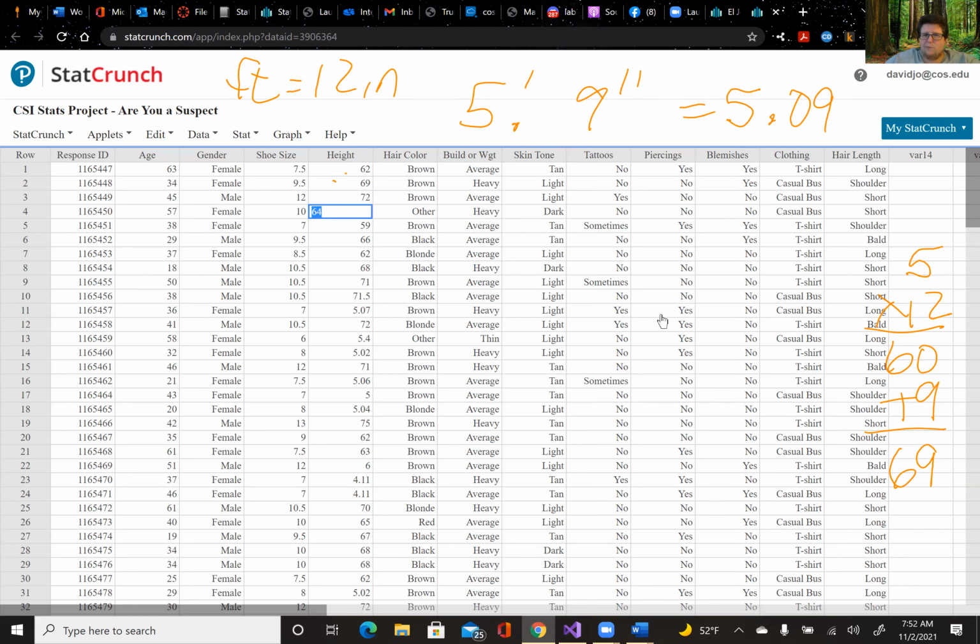And you need to go through and do this to everyone that's got a low number. 5'7", we got to change it. 5 foot is 60. 60 plus 7 is 67. So I'll change that.